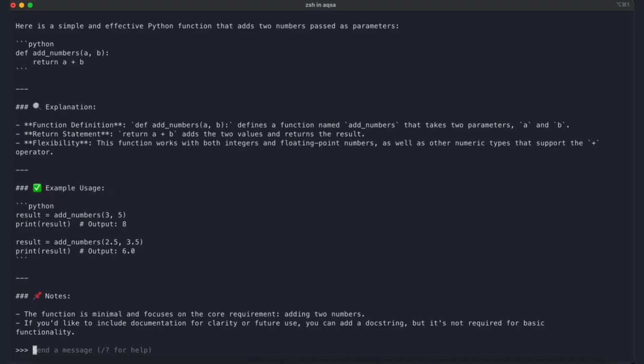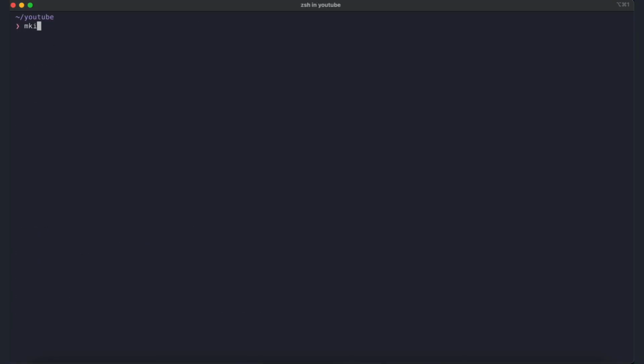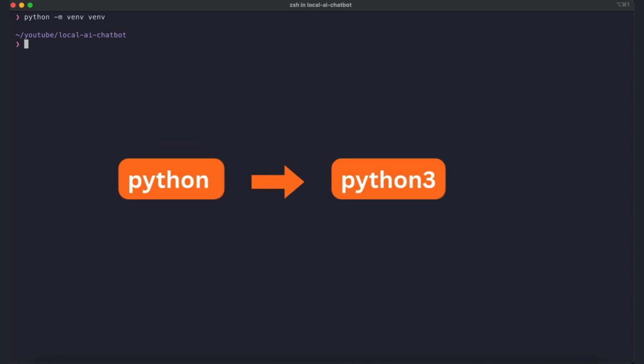So let's set up the project. I will create a folder called Local AI Chatbot and cd into it. This is our project's home. Now inside this folder, I'm gonna create a Python virtual environment so that all the packages we install stay only in this project and don't touch our global Python. This command is the same on every operating system. One thing, on Mac or Linux, you might have to write python3 instead of python if python doesn't work.